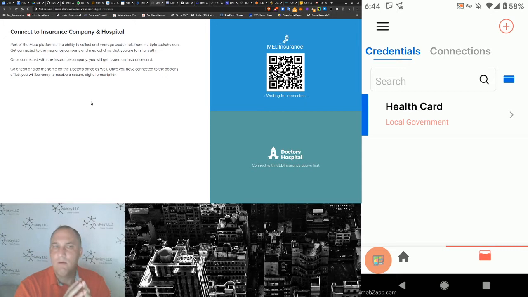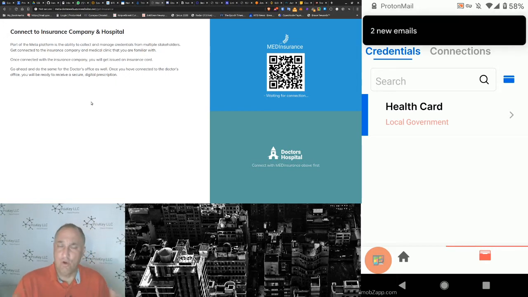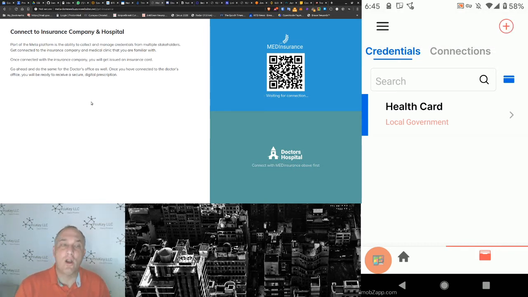And now what we're going to be doing is the same thing, but establishing a connection with the insurance and also with the doctors and the hospital. So part of the solution is the ability to collect and manage credentials from multiple stakeholders. You will have to get connected to the insurance company and the medical clinic that you're familiar with, or your house doctor, for example. And once you have connected with the insurance company, you will get issued an insurance card. So that's the first thing we want to do, is get the insurance card.